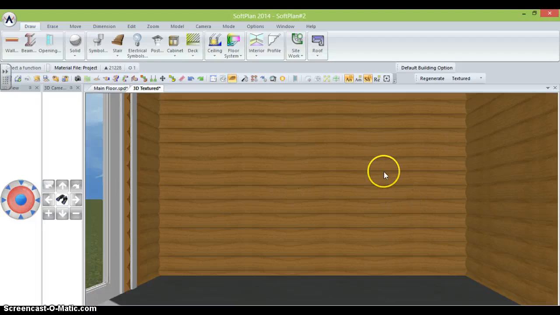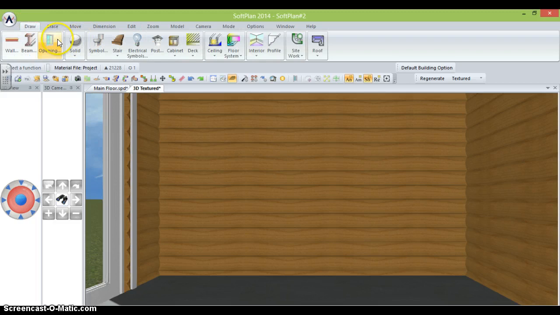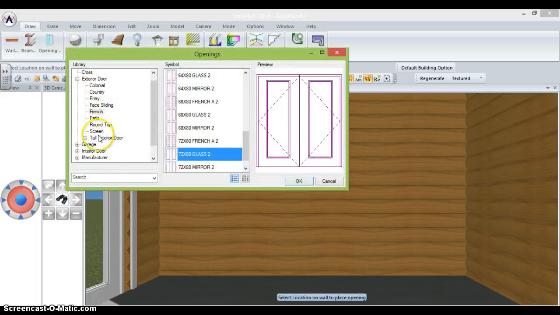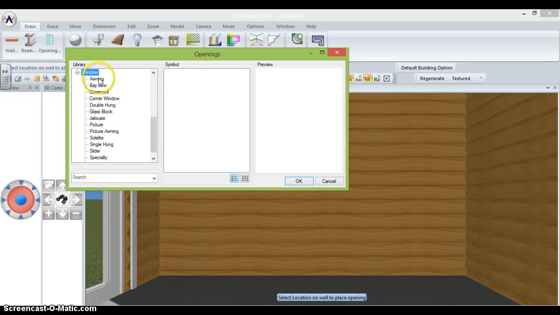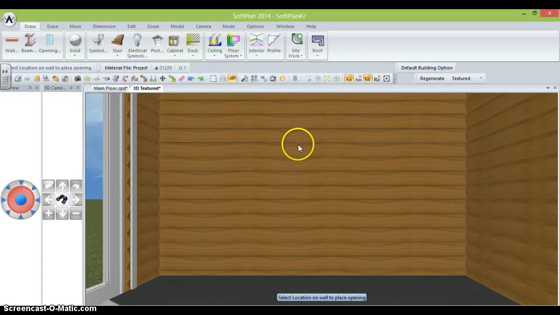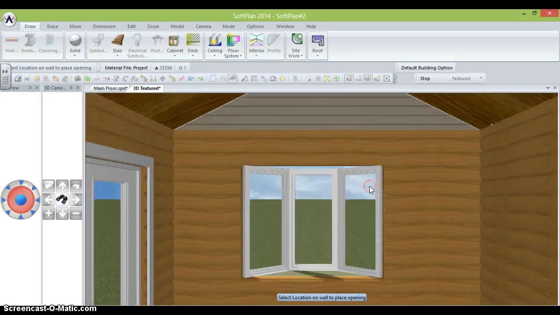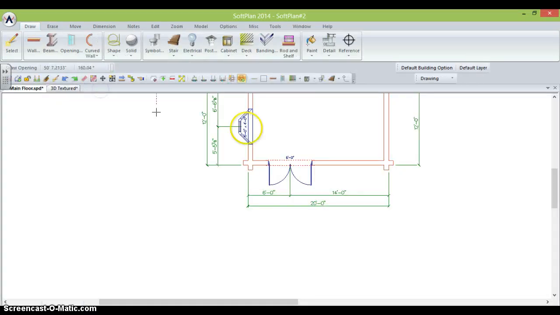So maybe I want to put a window right here on this end. You can actually do some of that stuff from this view. If I wanted to put an opening in, come down to window, a nice bay window. Now I can put the bay window in from this view. Pretty neat how you can do that. Then you can go back to the main floor. You can see where it actually is.